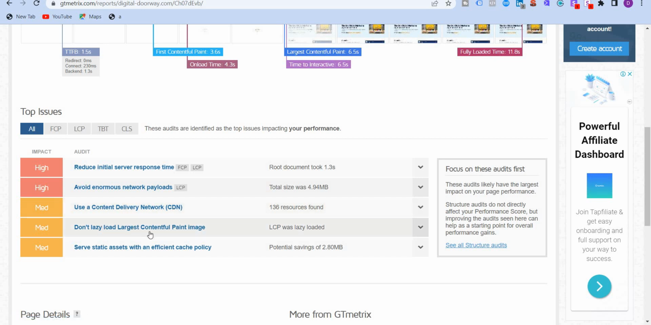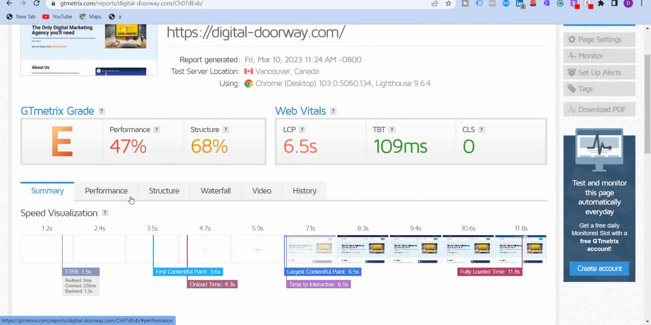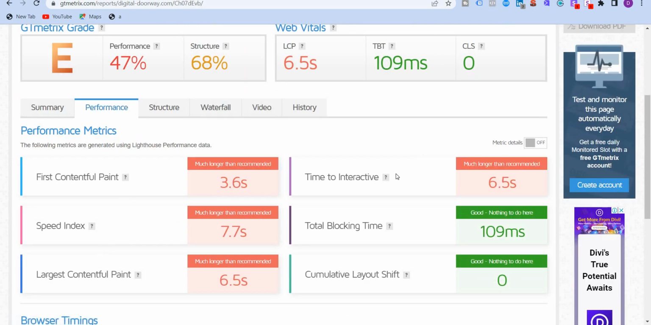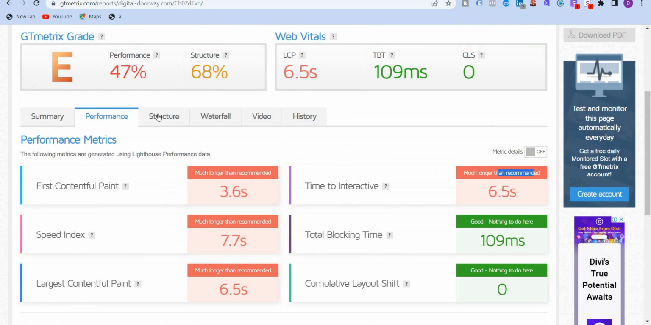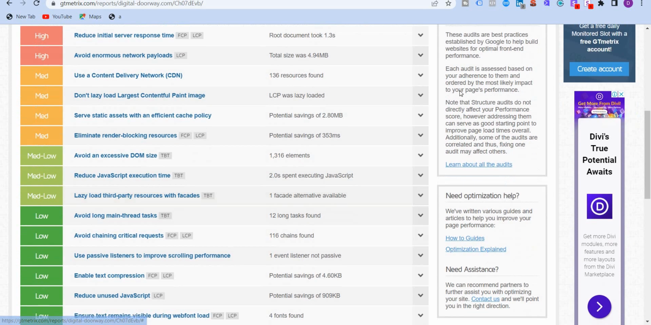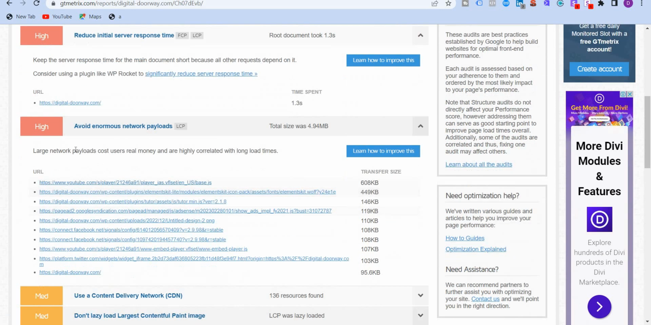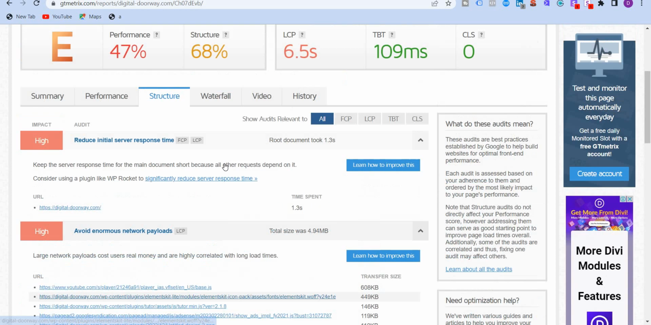All right, don't lazy load large contentful paint content. Serve static assets with an efficient cache policy. Now you'll see all of this data over here. Again, performance, speed index, time to interactive. It's taking 6.5 seconds, much longer than recommended, right, for the time to interactive. All right, so you see all of these issues. Structure shows you what the structure is, right? All of these, you can click on the drop down and see what they are. Learn how to improve. Keep the server response time for the main document short. Avoid enormous network payloads. Again, you will see over here what the transfer size is, right?